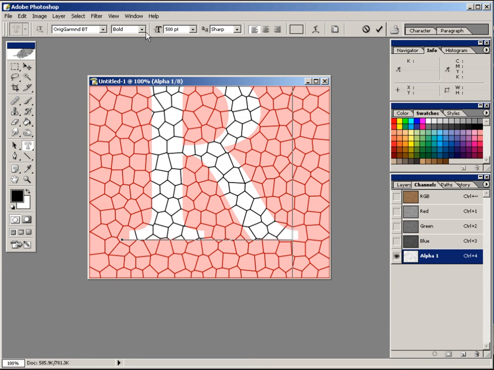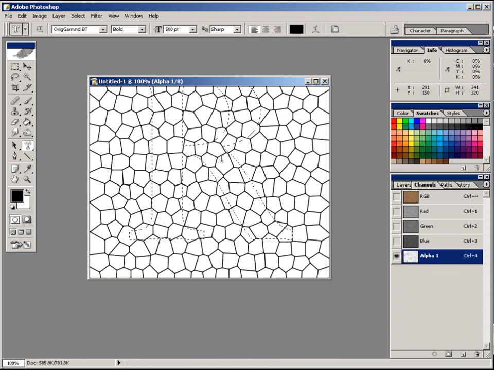and then I'm going about 500 points for my type because I want it nice and large, and the sharpening and the softness for the anti-alias, it's just going to be on sharp. That'll work just fine. And so if you like it, go ahead and press the enter key on the keyboard to confirm that, and you will see it turn into a selection, and you need to center the type on the image. So come over here and select one of the marquee tools.